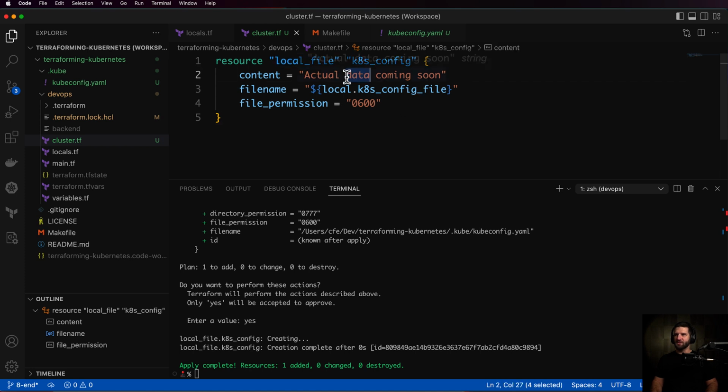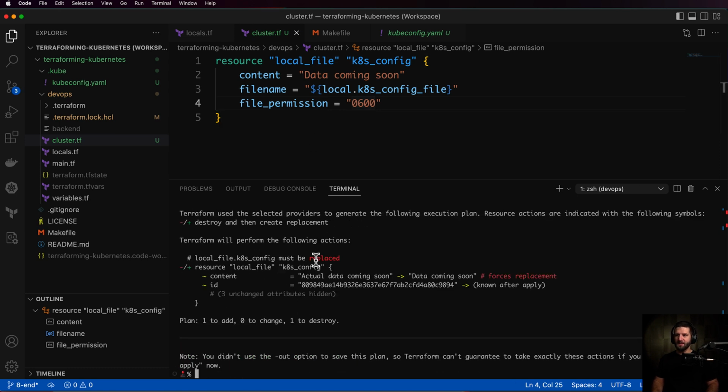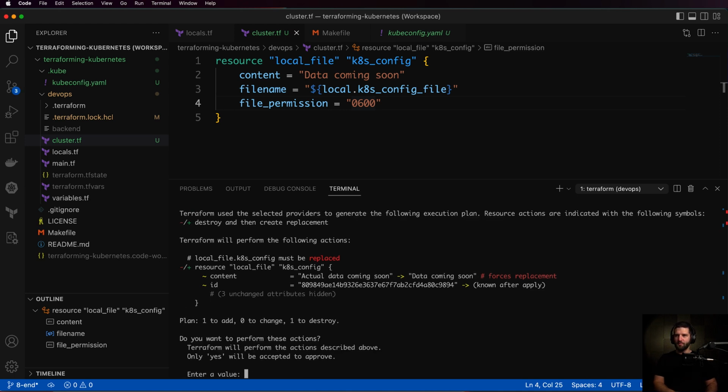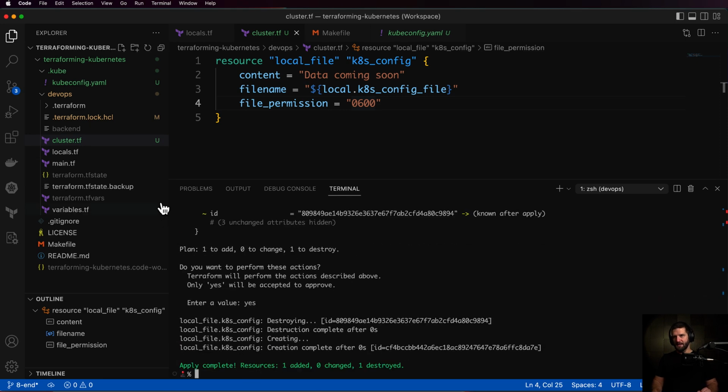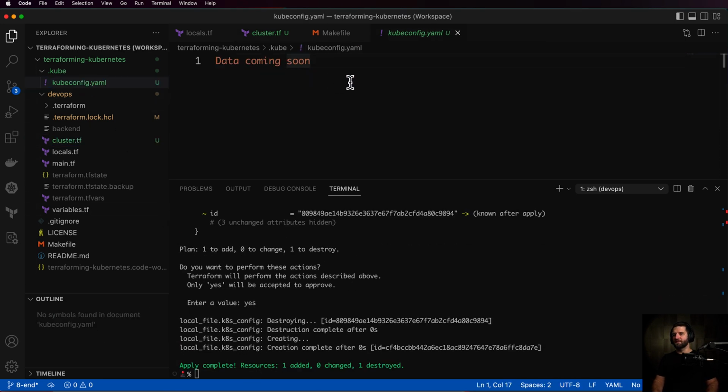And if I make changes and just say something like a data coming soon, save it in the Terraform file, run plan again, it's going to show me that it's replacing it. So it's going to remove everything and then replace it with this new data. And then I can just do apply and say yes. And there it goes. It actually changes all of that data.